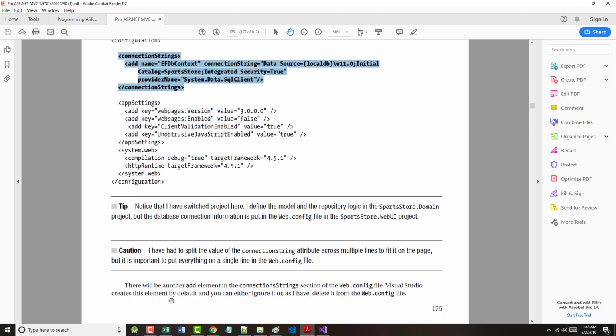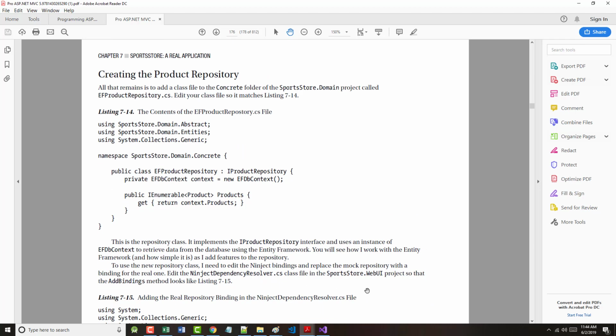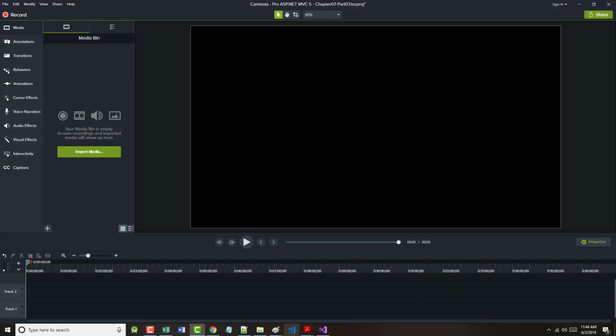there will be another add element in the connection strings of the web.config file. Visual Studio creates this element by default. You can either ignore it or, as I have, delete it from web.config. All right, before we go and create the product repository, which is our next step here on page 176, I think we've come to the point where we should stop, and we will start to create our next lesson momentarily.